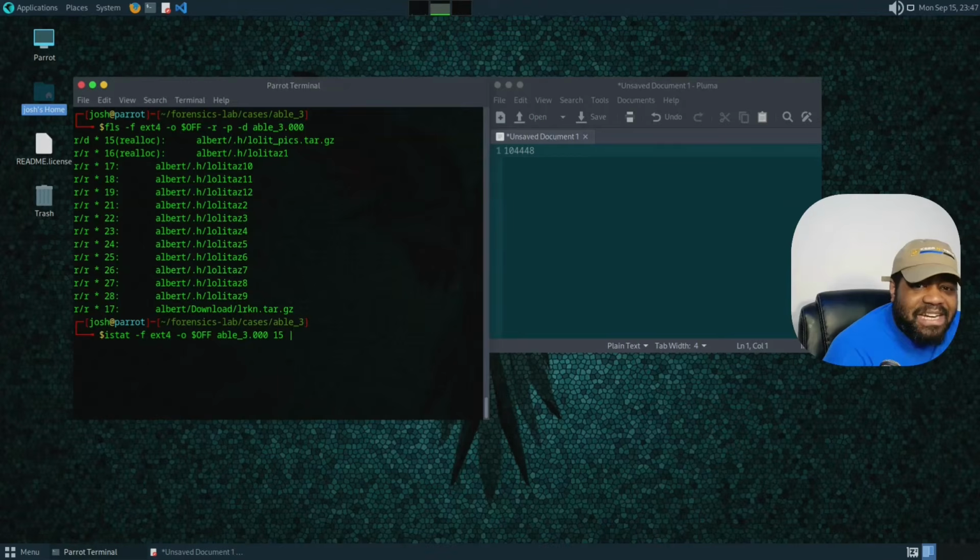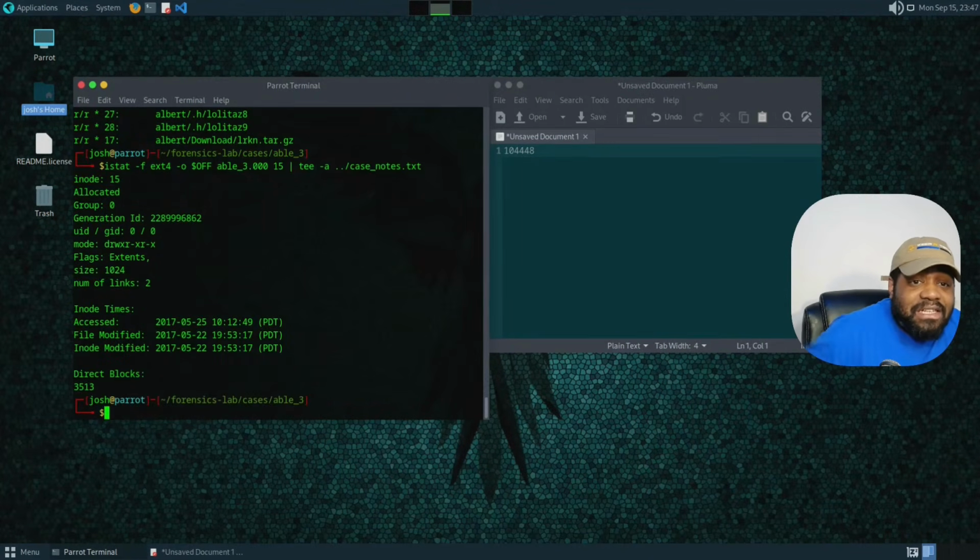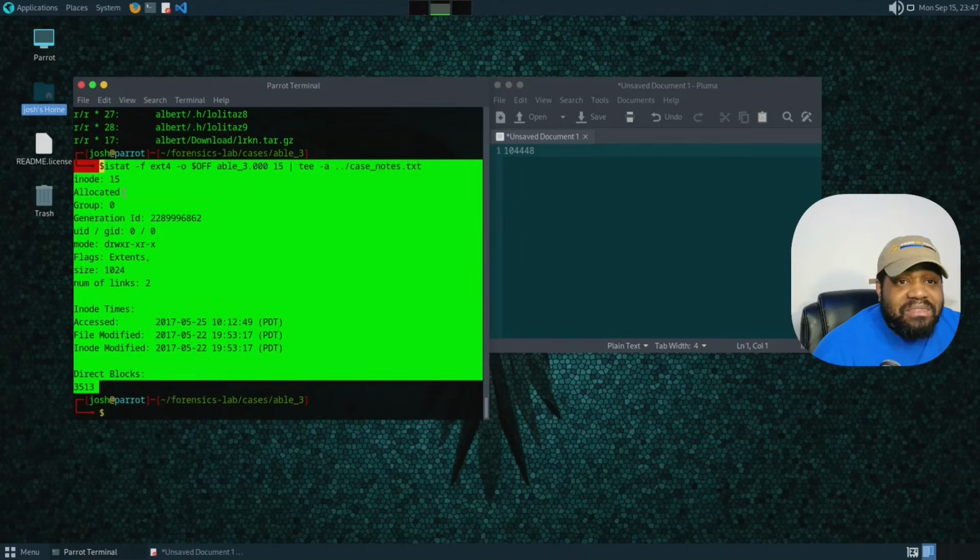And we can create, let's say, a case notes file. So let's use tee -a, and then let's go // and let's create a text file called case notes, and then let's make it a text file. And like I said, this will only log the information. It'll create basically a record. So let's go and press enter. There we go. So that'll grab that information right there for us. It's allocated. There's some of the inode information.